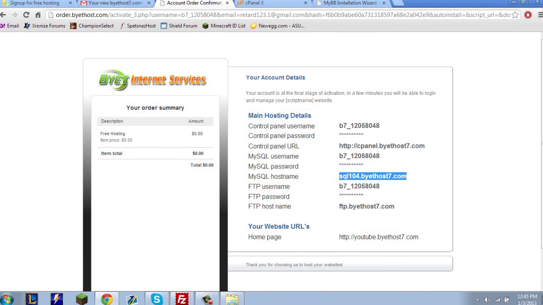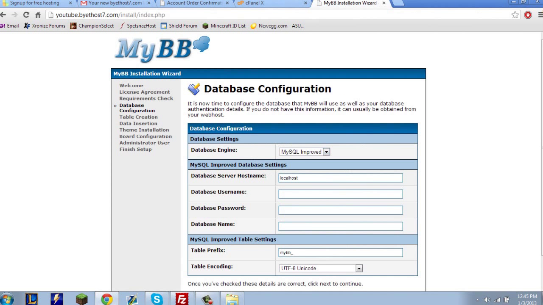Now, you're going to need both web pages for this. On your account order form right here, you're going to copy this, which is SQL 104 stuff for me. I don't know what it will be for you. I'm going to copy that into there.